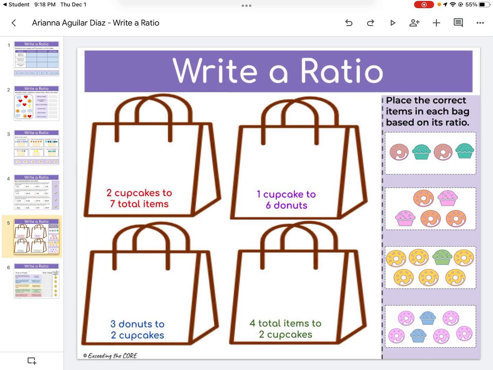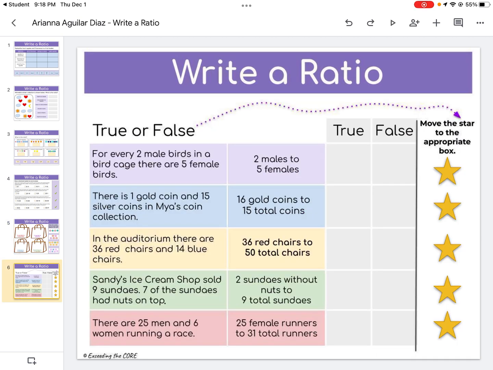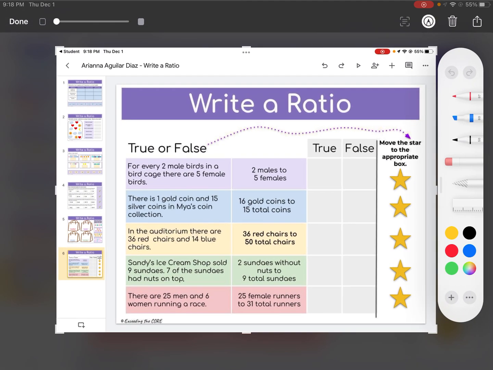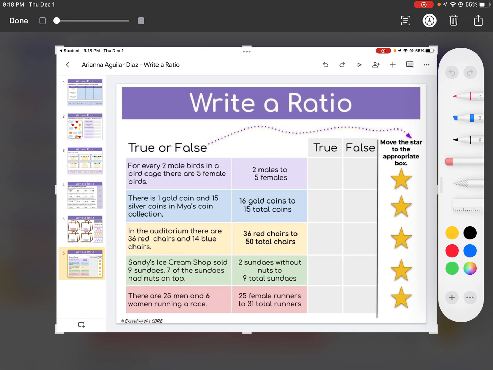Next slide. This time they are giving you the ratio down here, so 2 cupcakes to 7 total, and you have to match the picture to the ratio. And then the last one is true or false. So let's look at one of those together. It says for every 2 male birds in a bird cage, there are 5 females. So someone else has already come up with the ratio for that. So someone is saying that the ratio is 2 to 5. And you are moving this star here to say, is that true or is that false?